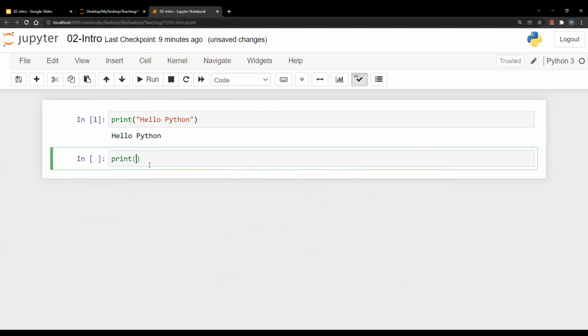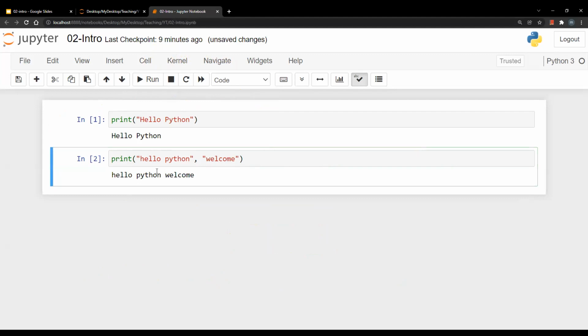I'll come here, I'll write print, hello Python. Then outside the quotes, I will write a comma, then another argument, welcome. Now, when I run this, a shortcut for running this will be Control Enter. So instead of each time I go to the run button, I will click Control Enter. I will see hello Python, welcome. Notice how a space is provided for me right here. This is because print will put a space between each two arguments.